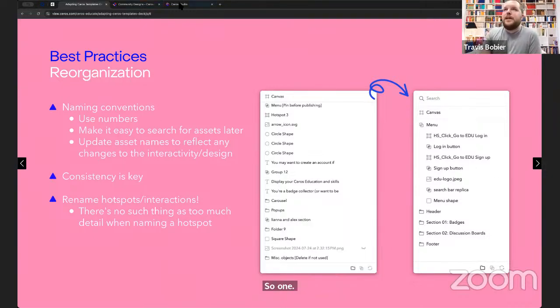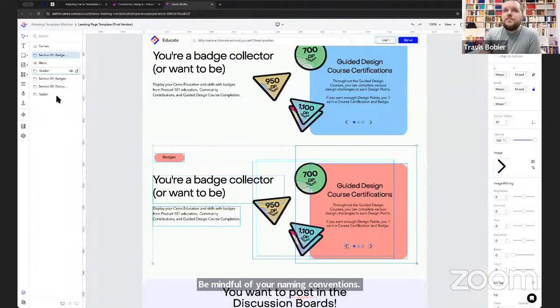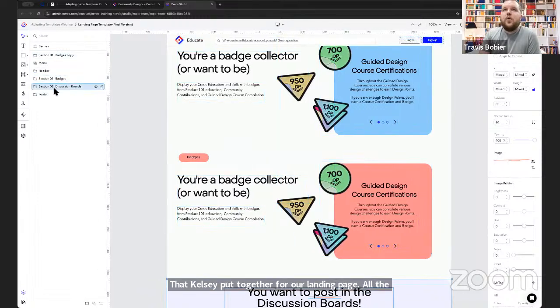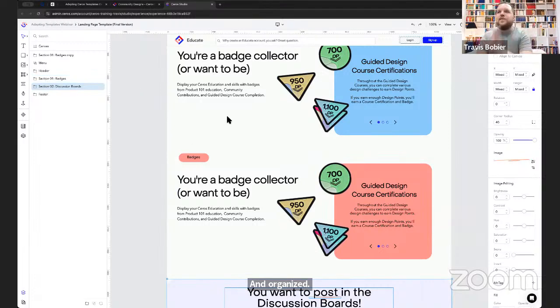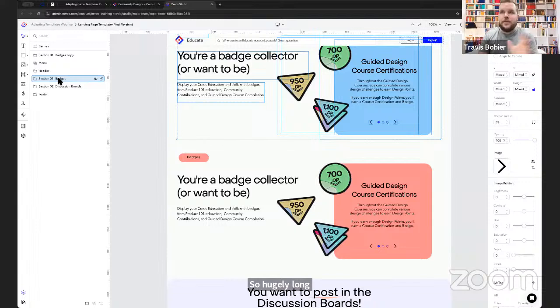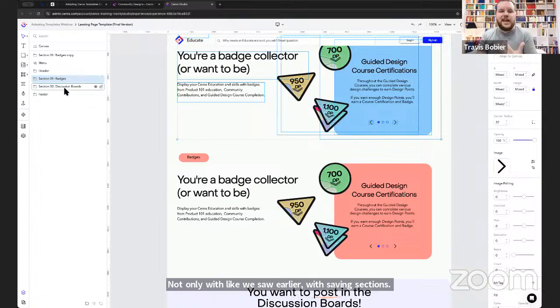As you can see here in the experience that Kelsey put together for our landing page, all the content is very neatly named and organized into separate folders so that it's very easy to find the content in your different sections. That will help you out hugely in the long run. Really, guys, I can't stress it enough. Not only with, like we saw earlier, with saving sections, if you want to add those to the asset library, but it also will just help you find these different sections and assets down the road so much easier.